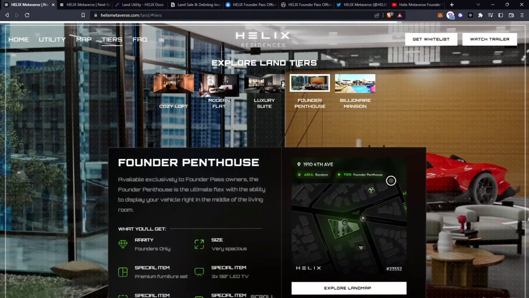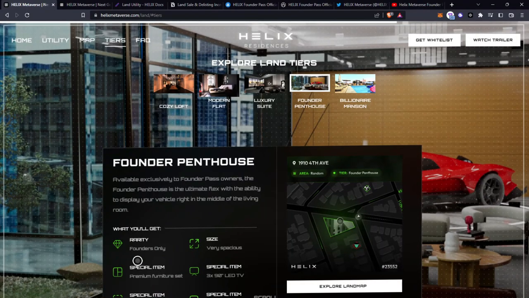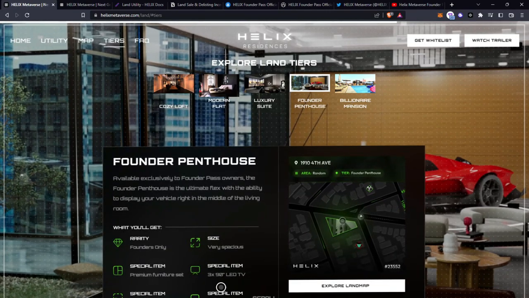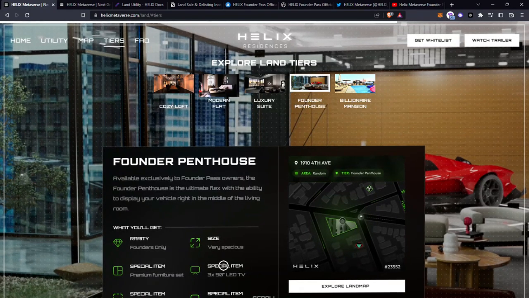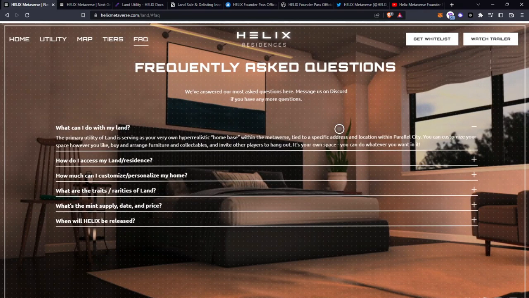You can kind of see it behind here. So the rarity of this is there's going to be 5,000 for the founders. It's going to be very spacious with premium furniture, 3x90-inch LED TVs, 8 NFT frames and a founder only NFT artwork. So moving on to the FAQ here, what can I do with my land?